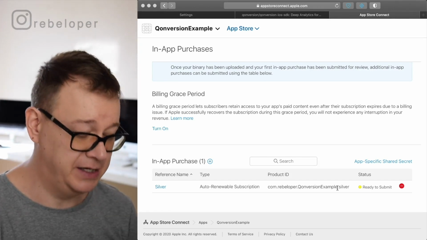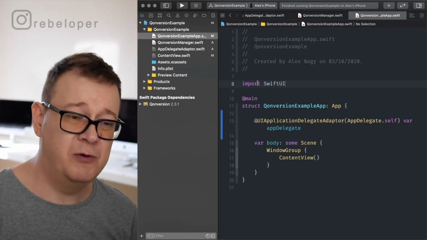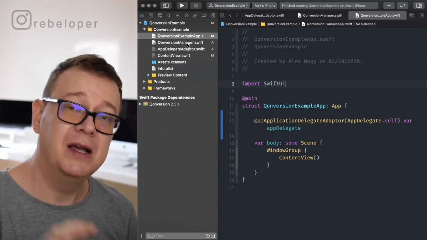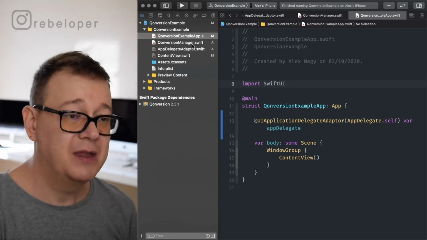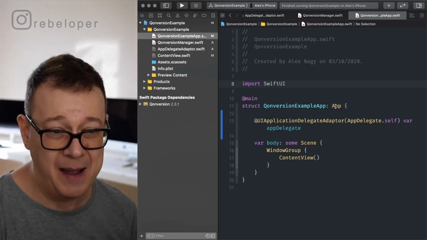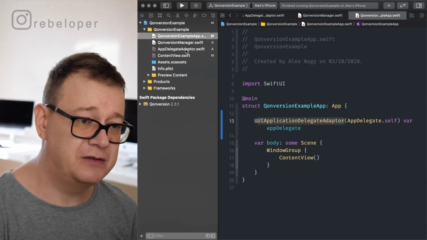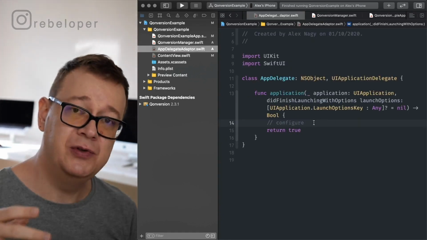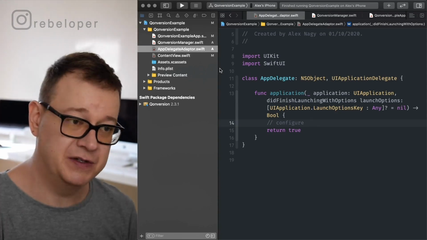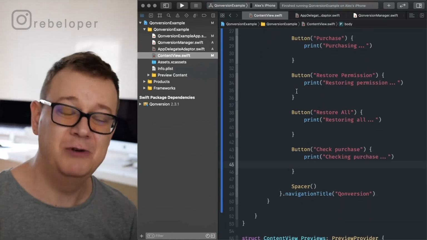So that's our ID. Now, what I have also done here is prepare an example project, and this is straightforward. I'm just cutting time here on the tutorial, but basically what we have here is a Swift 2.0 app template, which means that we have a Qonversion example app. We have a UIApplicationDelegateAdaptor, which is right over here. We need this because we want to configure, basically launch, Qonversion in application didFinishLaunchingWithOptions.